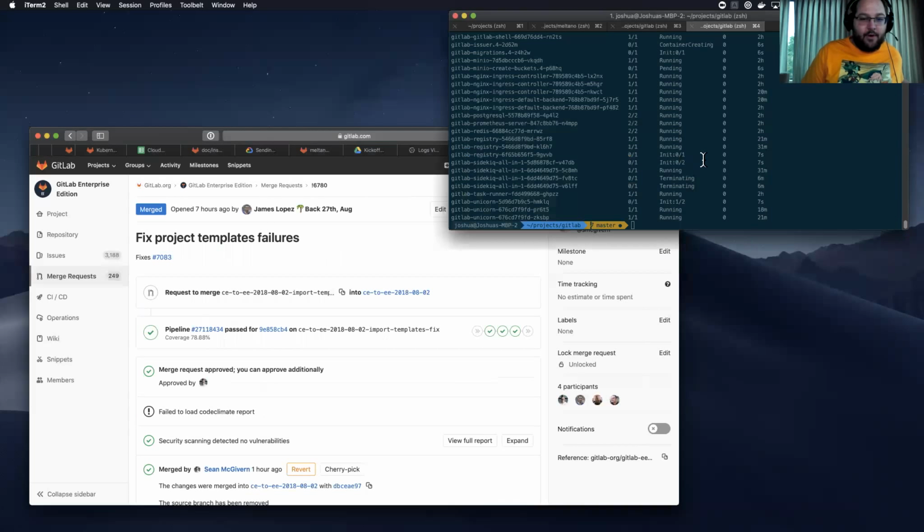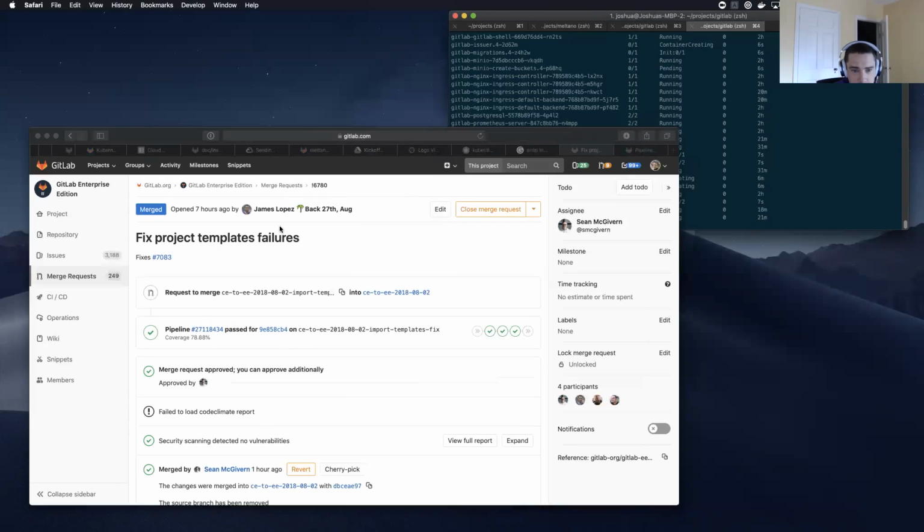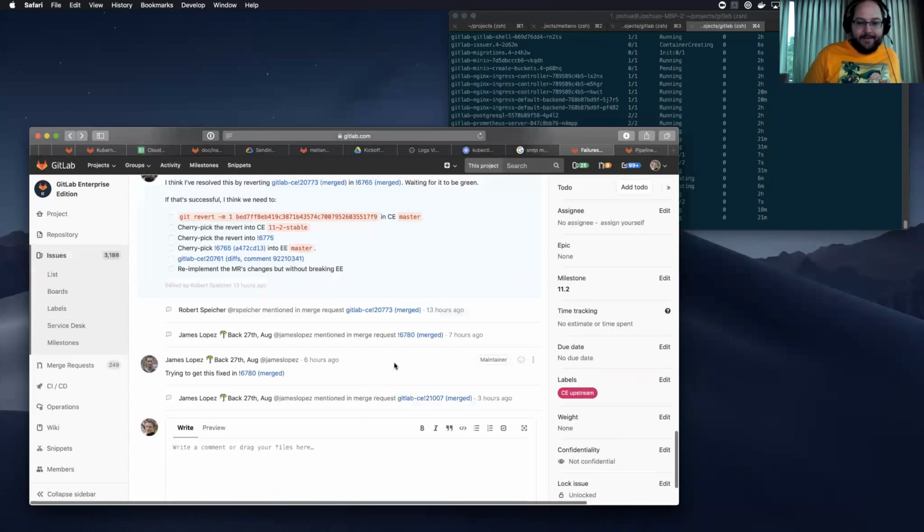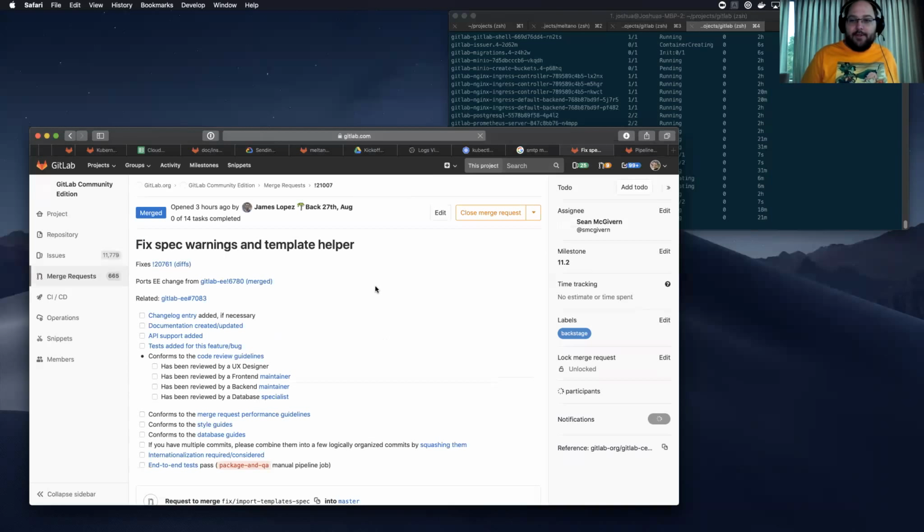Oh, and it was also merged into the CE to EE branch and not directly into master. I have to wait until that thing gets merged. Yeah, which may have happened today too. I'm not sure. By Monday, we should be able to test it again. But yeah, we'll want to make sure.